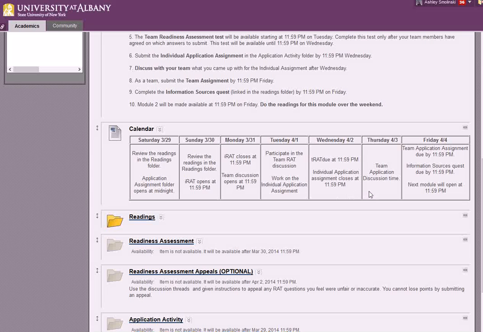Then you'll have your team application discussion after you've already submitted your assignment, and you'll work on your discussion if you haven't started Wednesday, Thursday, and Friday. The team application assignment is due at 11:59 p.m. on Friday, just like everything else is due on Friday night for this course. The information sources quest, if you haven't finished that, is also due, and then the next module will open at 12:01, so you'll have to wait 2 minutes there.